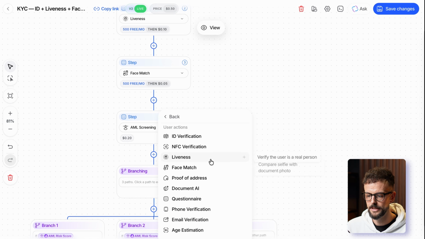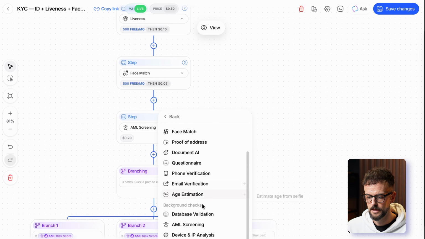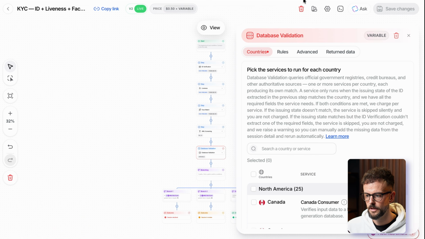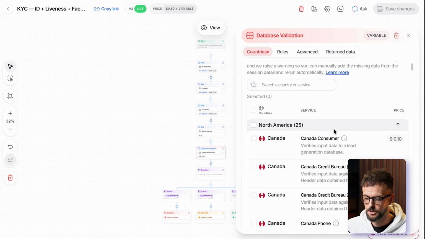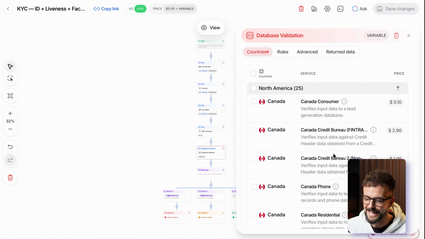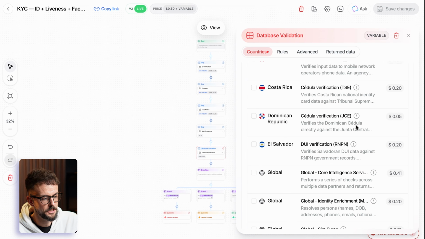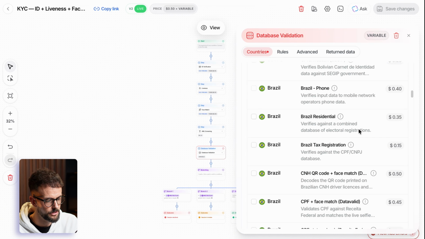So if we add that node into here, we click database validation, and you see the panel that opens up here on the right. You can see we can select whichever database validation we want to run, and this is country specific and database specific. You can see if we want to run a credit check, it's going to cost us more than checking the consumer data, for example. But the cool thing is you can see the cost of absolutely every check in here.